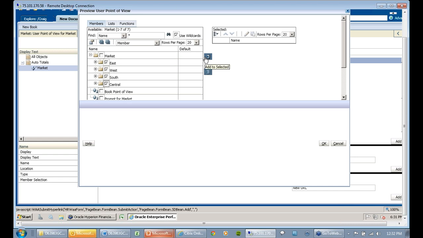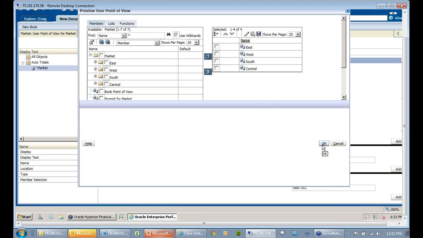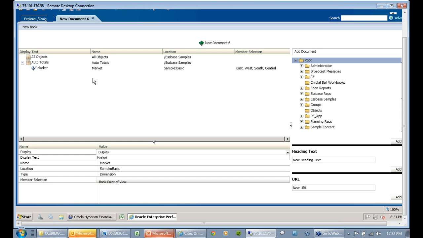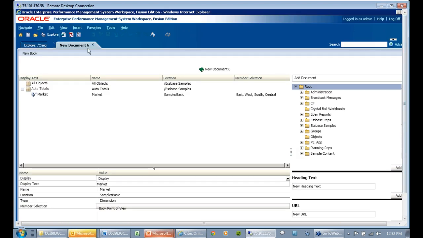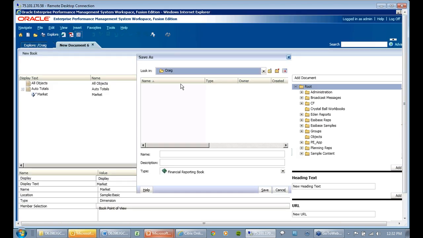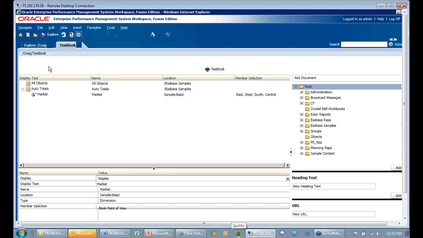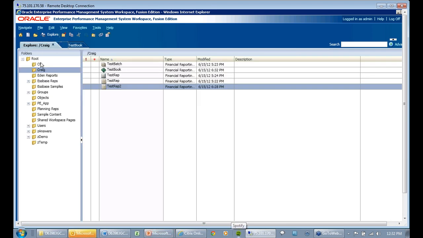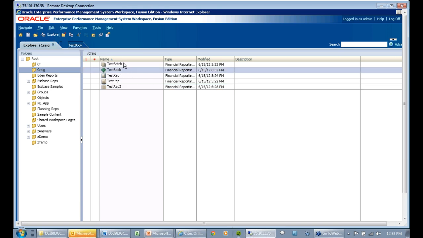I'm going to move those over to the right-hand side here. Click on OK. And now you see East, West, South, Central there. What does all that mean? Well, first thing I need to do is slide up here and press my Save button. And I'll save it in my Craig folder as my test book here. Save that. Go back to my Explorer window. And there you see there's a test book there.